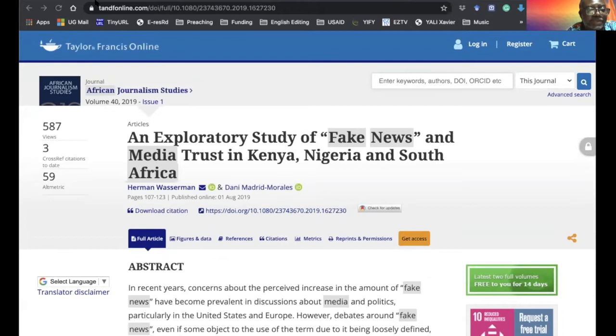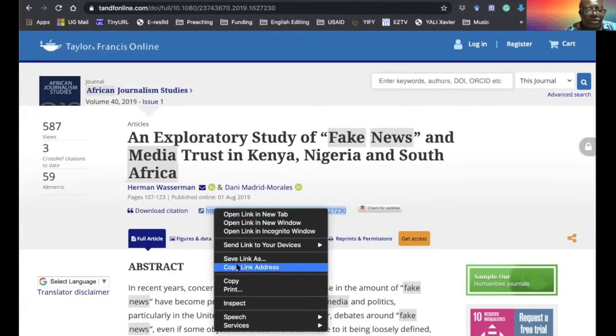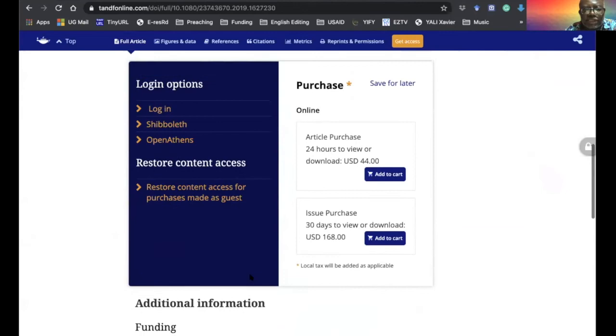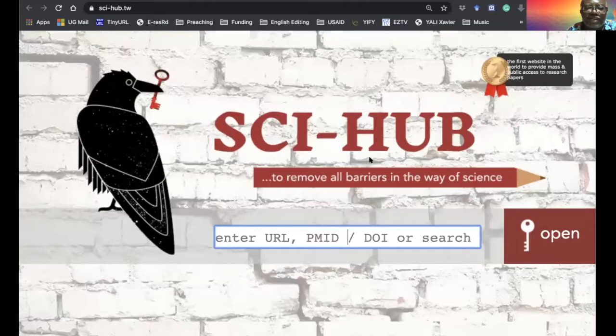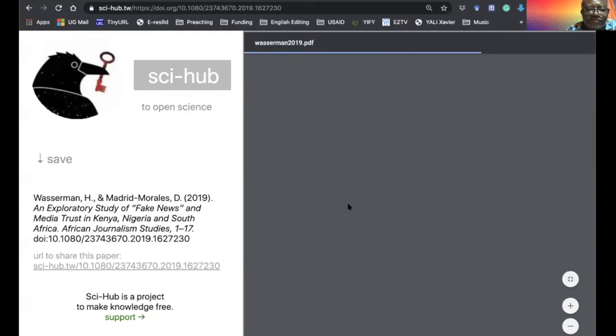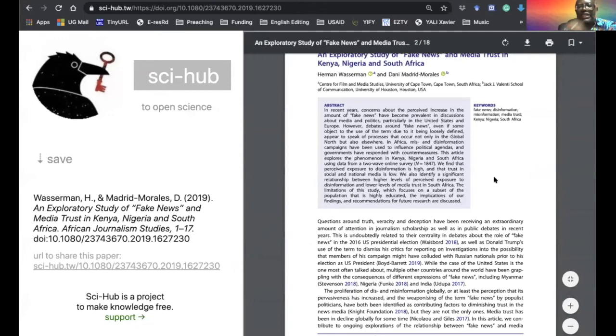Okay, so we don't have access to the full paper. We have to pay for it. $44. Okay. So we go to coronavirus way of opening it. Okay. Voila, we are here. This has fake news. Okay, so that gives us good, interesting information on fake news.